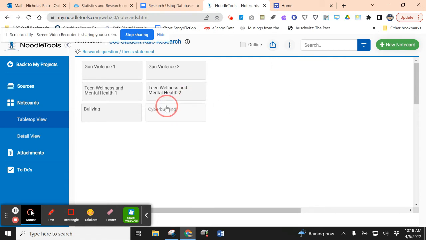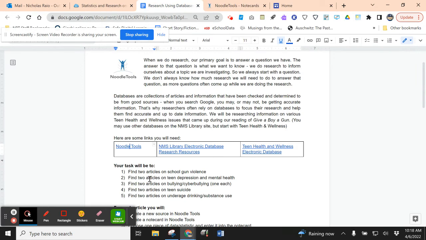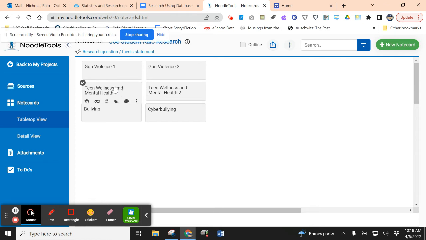Now, if you wanted to edit one of these, like you notice here, it says find 2 articles in teen depression and mental health, and you say, oh, I typed this wrong. I want to put depression, so we rename it. I want to rename it, right? Click the little 3 dots. We rename it. Teen depression, mental health. And that's it. Now we have our cards and we edited the titles. And when we want to go into the titles, we can click on them and go back into them. I'll show you that later.